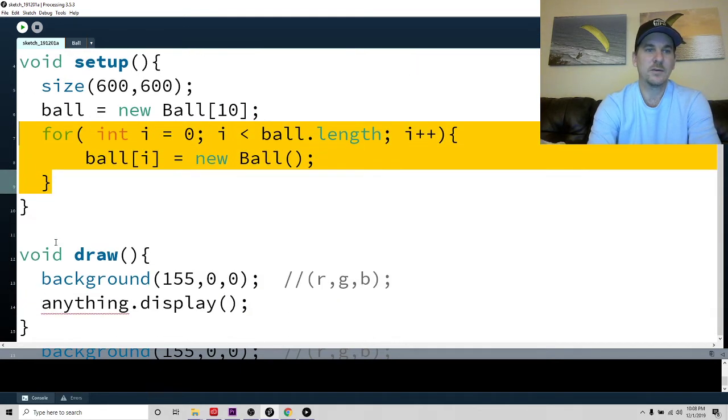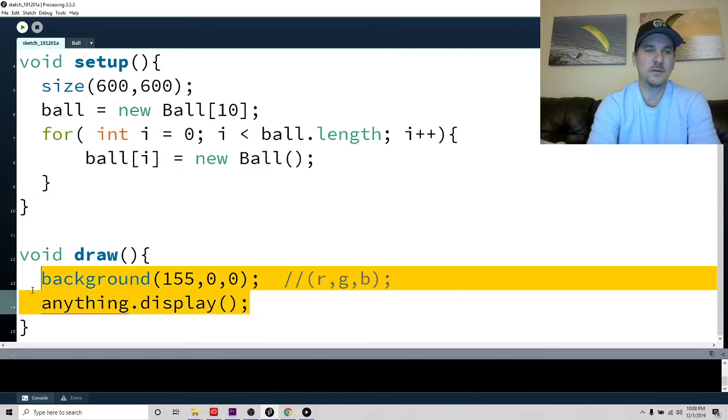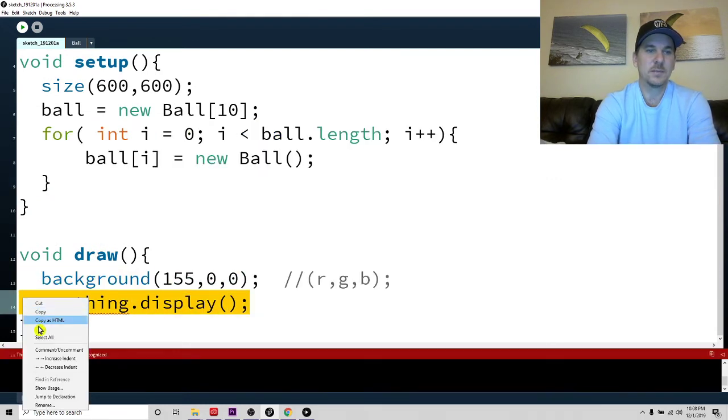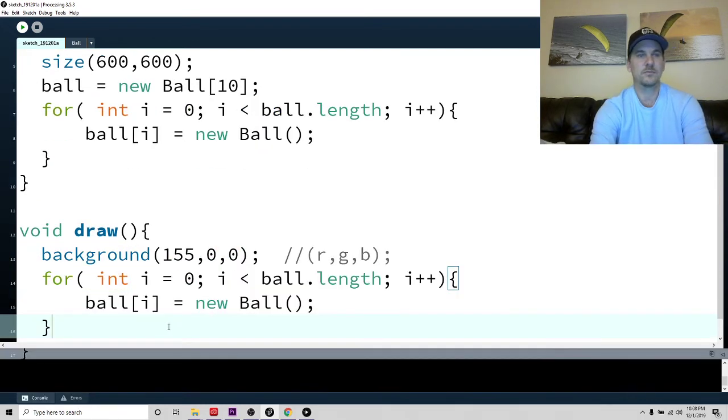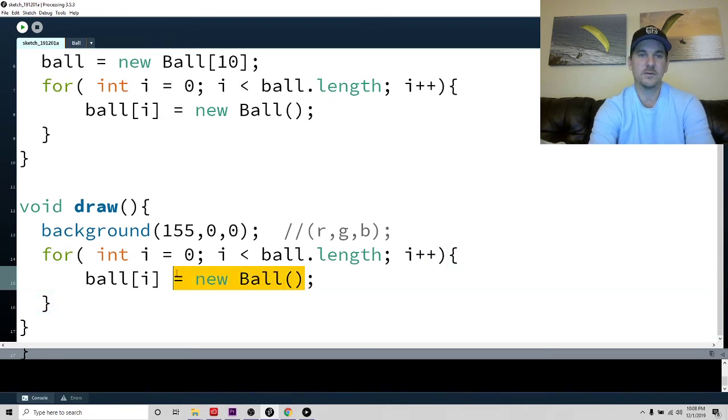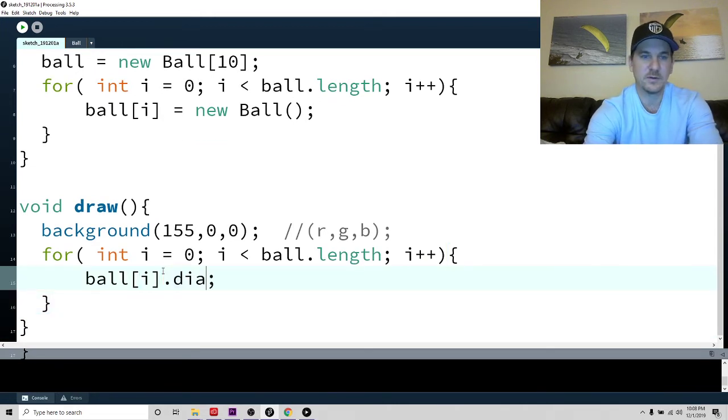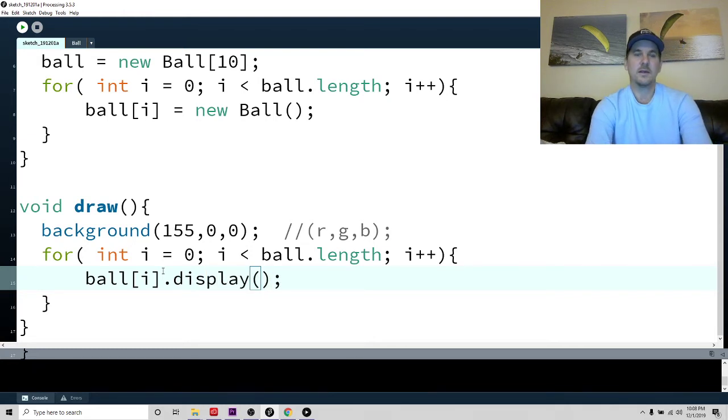And now in the display system, instead of doing that ball that I got rid of, I'm going to paste this for loop just to save time. And I'm just going to replace the ending with, hey, I want you to go through that whole array and display all of them. And so let's go ahead and play that.